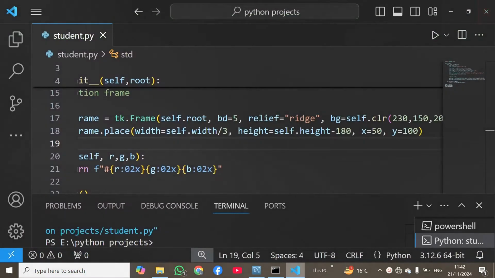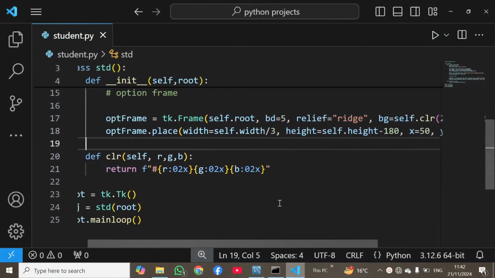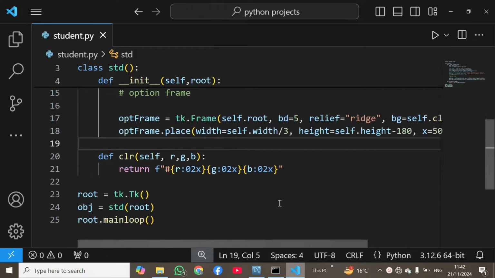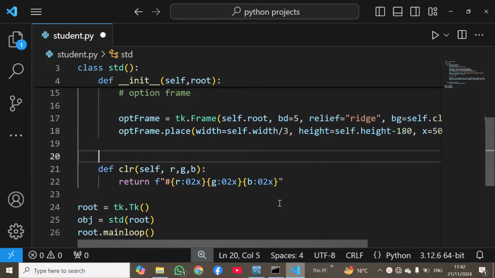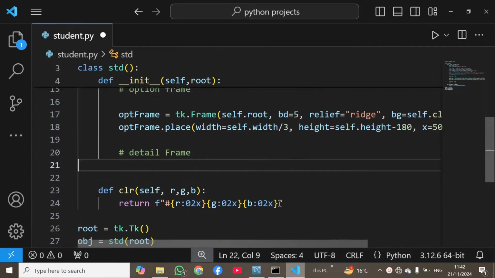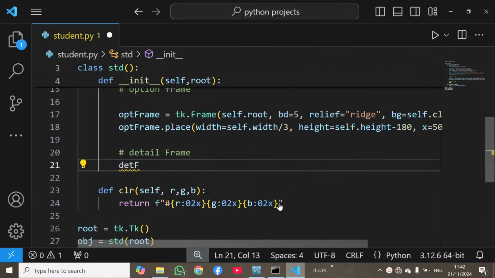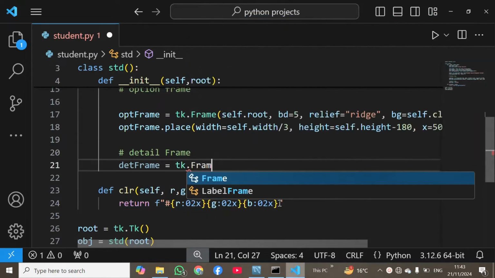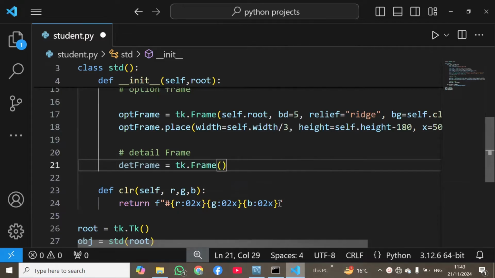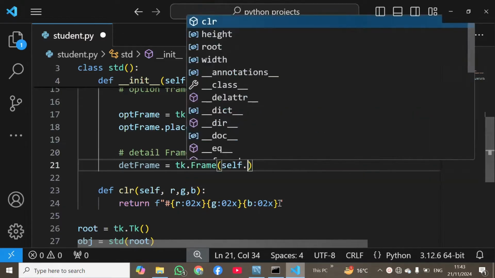So I will close this, and also I will close the terminal, and now I have to define another frame. So here I will comment that this is our detail frame. I will go to next line, and here I will create a frame. This is detail frame, so that frame. And then here I will use tk to access this frame from Tkinter. And now I have to create this frame in our main window.